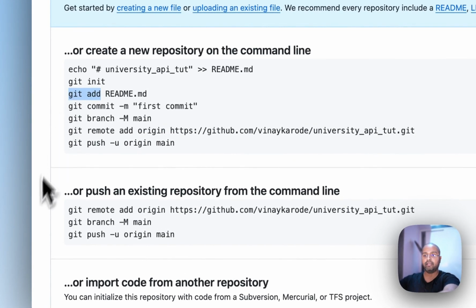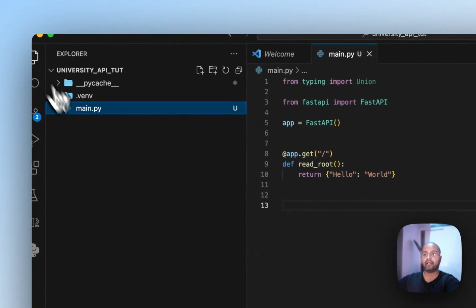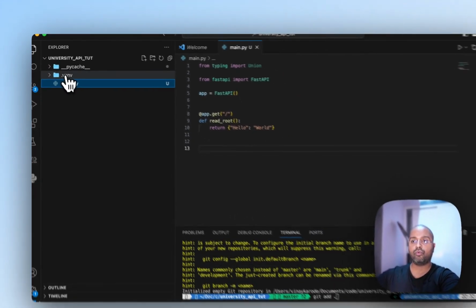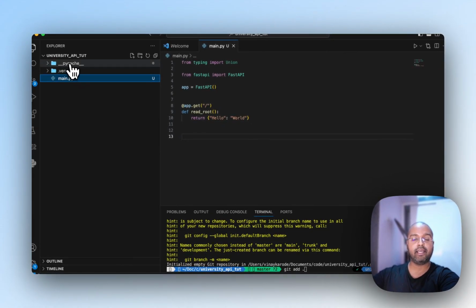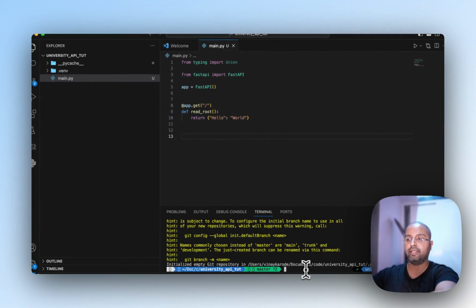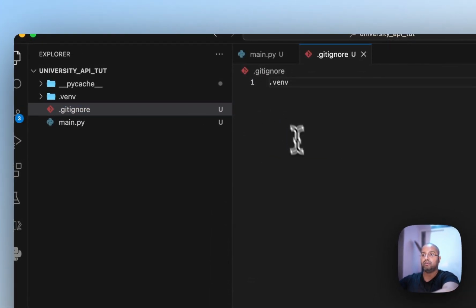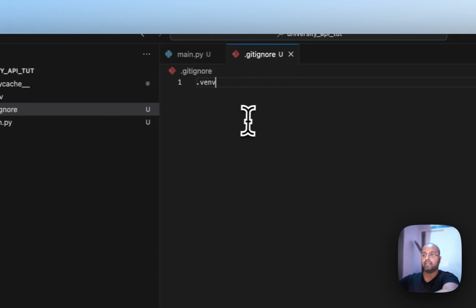I'll copy this command and I'll paste it here and also write a dot next to it. So this is going to add everything that is in my directory now. Now we don't want to commit all this venv and pycache and other things which are very local to your machine. So we don't need these files. The main file that we need is the main.py. So instead of just doing a git add dot, what I'll do is I'll create another file called .gitignore. So this will ignore some of the files that I'm about to add here. So here I can add .venv and also this pycache as well.